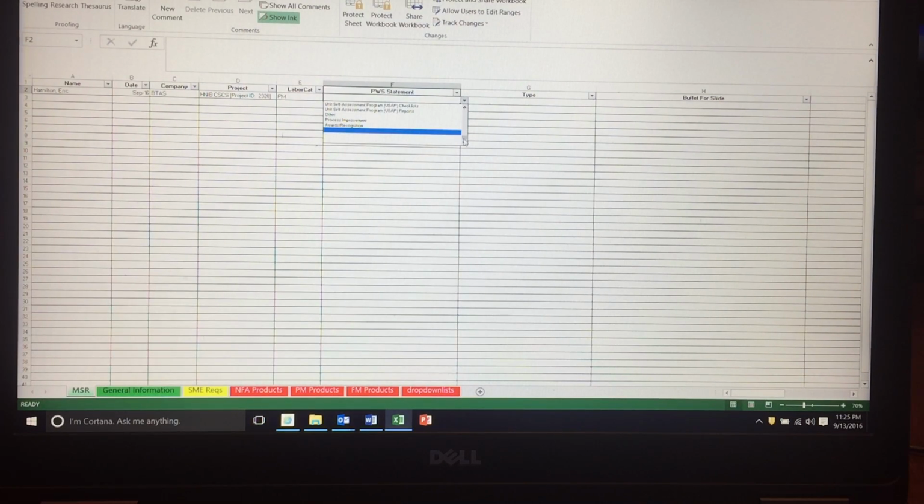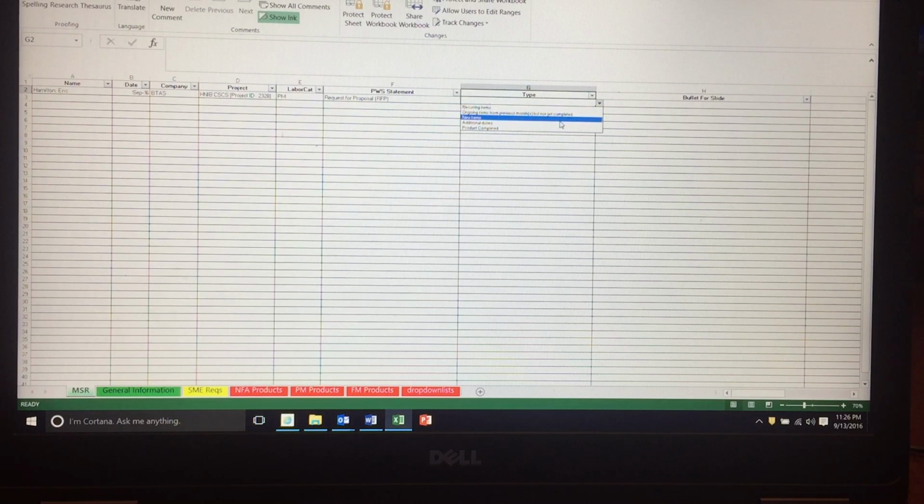So once you select a PWS statement here, we'll go to RFP. Then you can select the type of work. Is it a new item? Is this the first time that you've been reporting on this? Is it an item that you've been reporting on for months now? Is it the completion of an item? Is it the completion of a deliverable or a task? Or is this just a reoccurring item, something that has to be done every single month, every single week? Or is this some additional duty outside of your normal, some kind of an additional duty that doesn't necessarily map directly into the PWS statements?